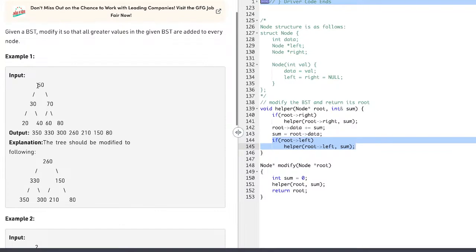So when I'm at 50 and I've already gone through the right subtree, my sum value already stores the sum of 70, 60, 80. So I add it to the root data. So now I already have the root data as 260. I have to pass it over here. Now I will pass it to 30 to use this, right? So in every subtree, I am first going to the rightmost, basically the largest node, and then the root itself, and then the leftmost node.